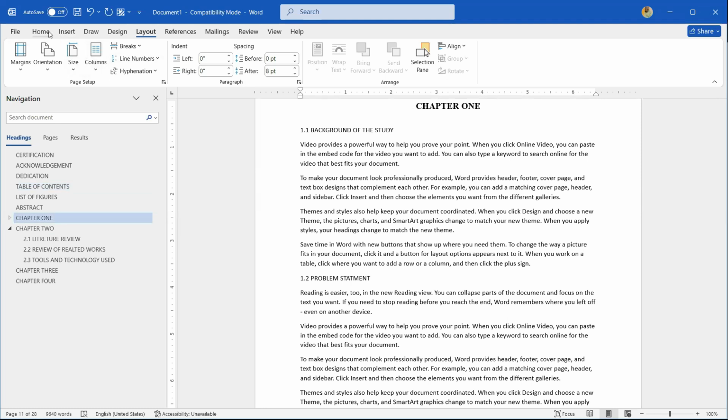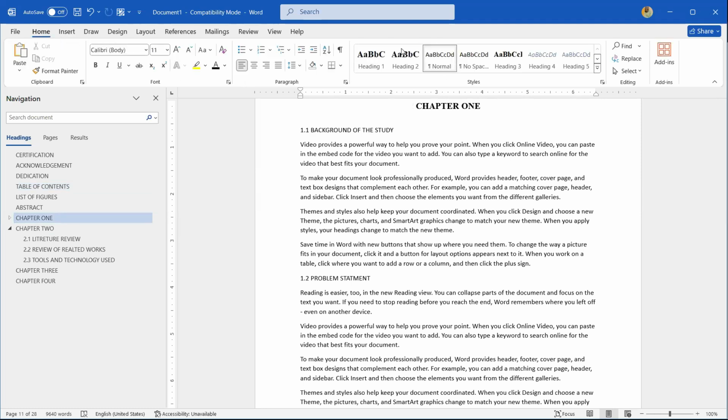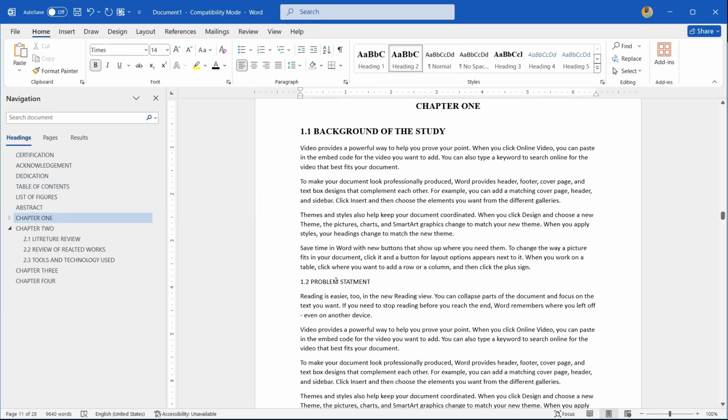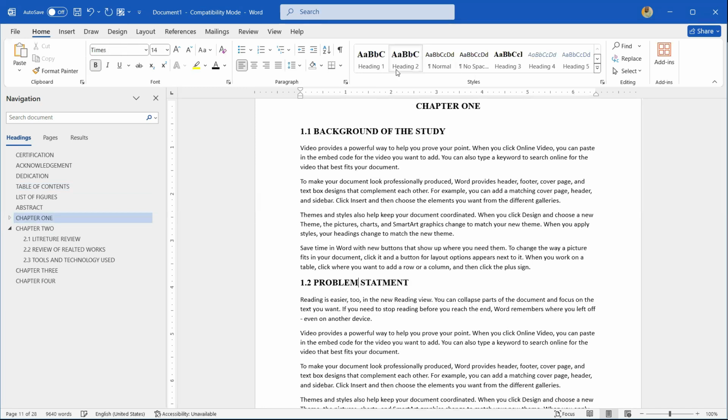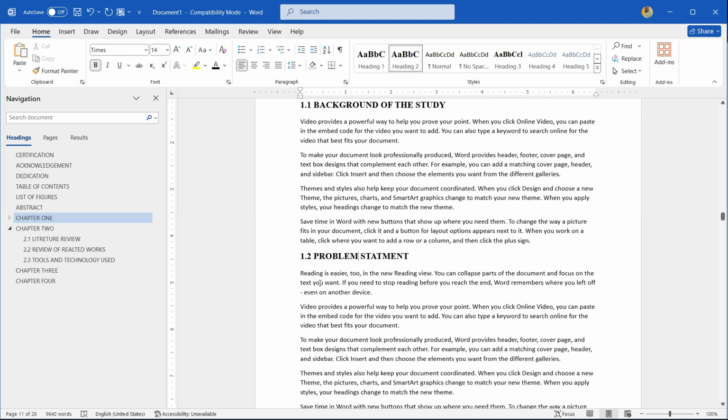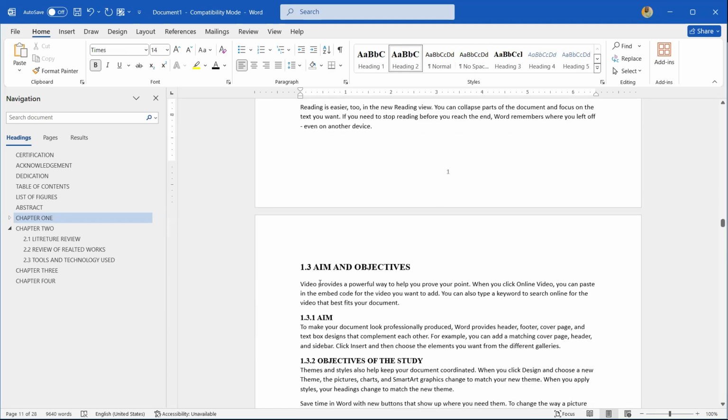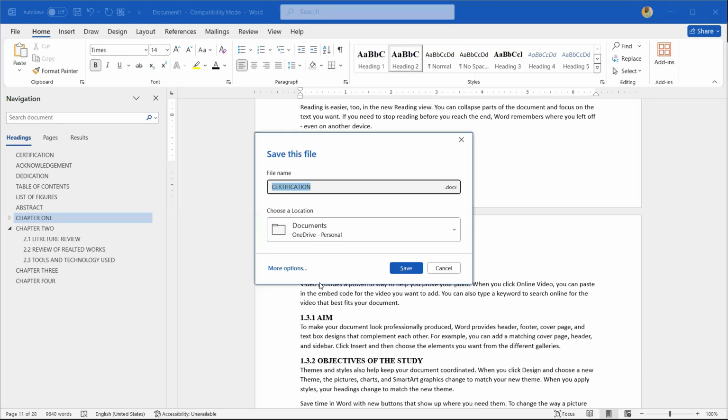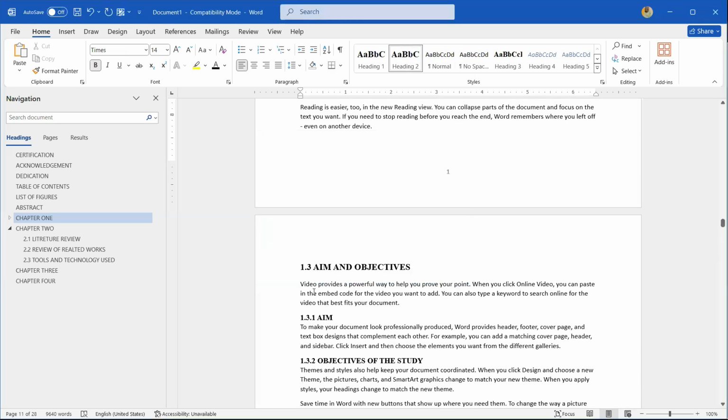So I didn't style this. Let me style it. This one, I didn't style this one also. Let me style it. I think that's all. Okay. So then if you update the table, up to now I didn't save it. Anyways, now the next thing we are going to talk about is referencing.